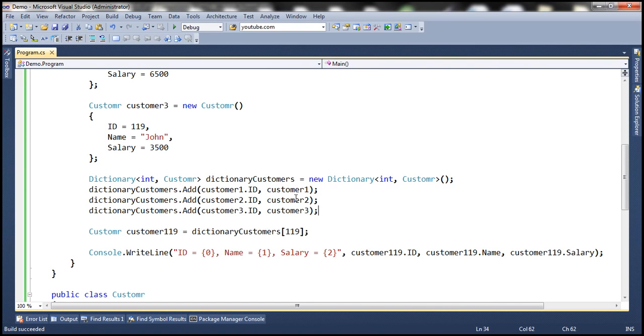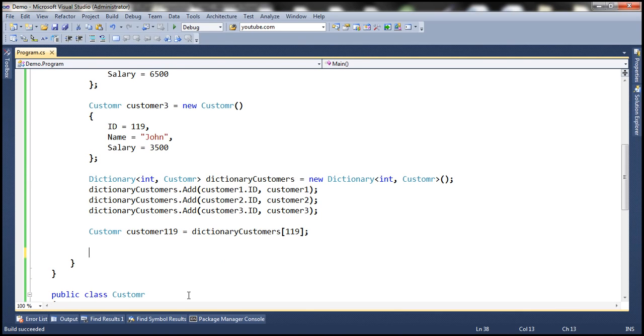Alright, okay, so is it possible to loop through each item within the dictionary? Absolutely. Now if we have a list of customers, for example, then we can loop through each item within that list of customers using a for each loop. Similarly, here I have a dictionary of customers, so is it possible to loop through each item within that dictionary? Absolutely. Okay, so let's use a for each loop. Let's get rid of this line right here.